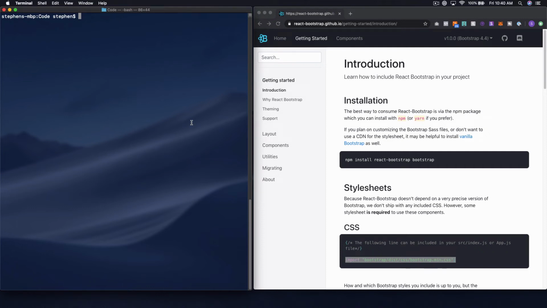This is building a stock market tracking application with React.js, part 2.